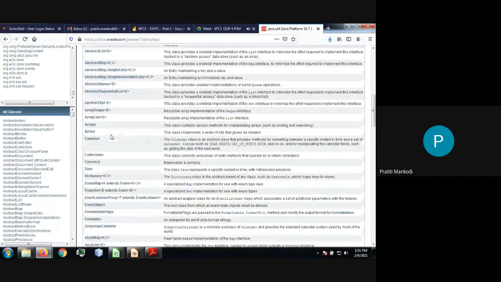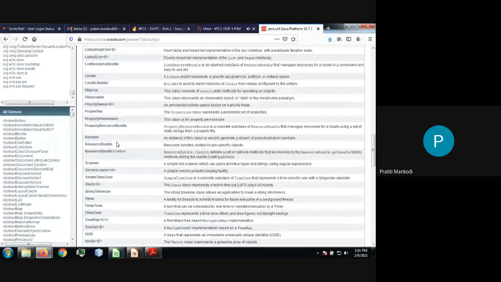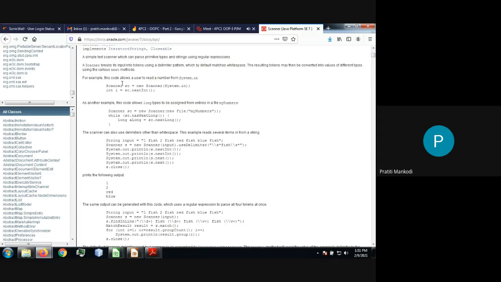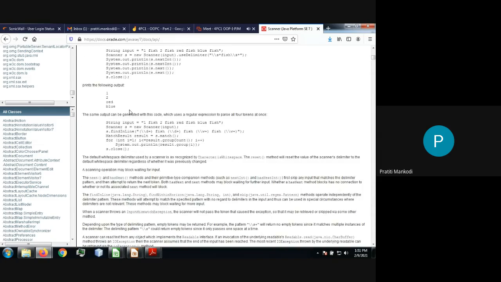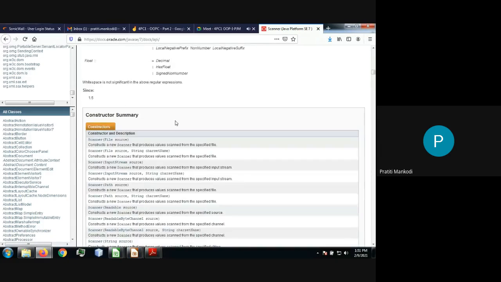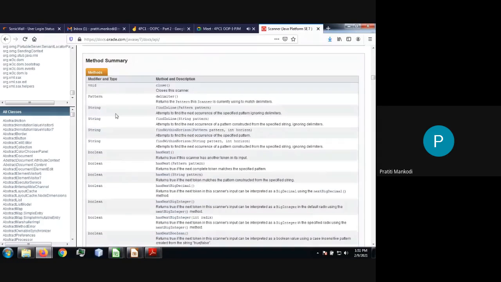We have used which class? Scanner, right? They are sorted alphabetically, so you can see that there is a Scanner class here. You click on the Scanner class and you can see what the use of the Scanner class is and what the different things associated with it are. Again, you can see so many things inside it. These are the constructors of the Scanner class. These are the methods available.